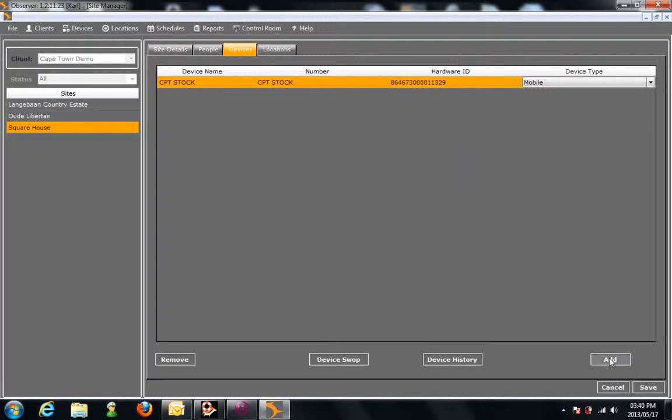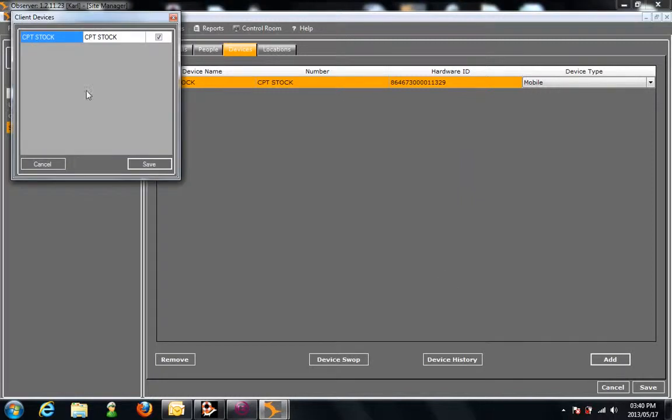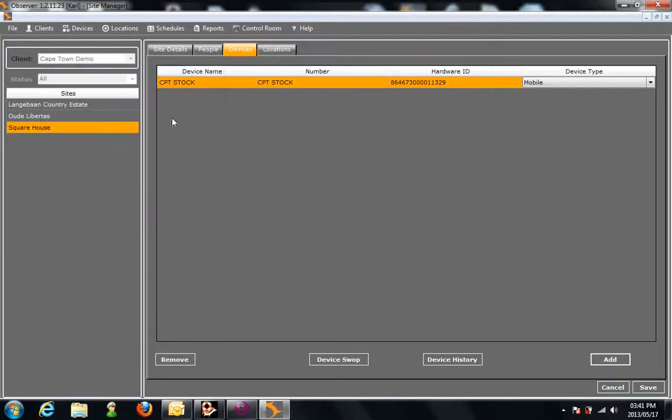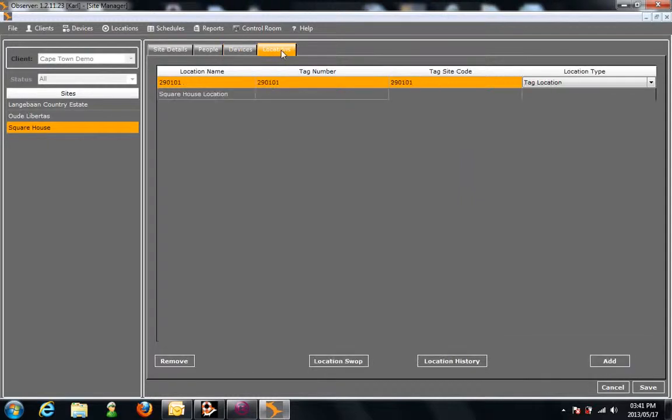All your devices that are available in your stockroom will appear. So you're just going to put a tick mark on which stock you want to utilize. Click on Save, and it'll populate under your Devices option tab window here. Right, once you've got our devices allocated, we then go and specify locations.